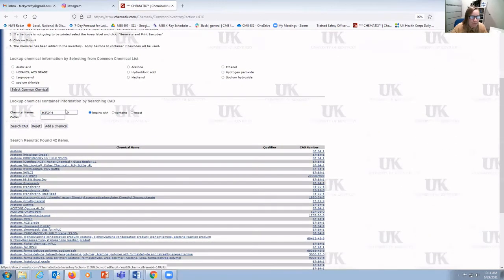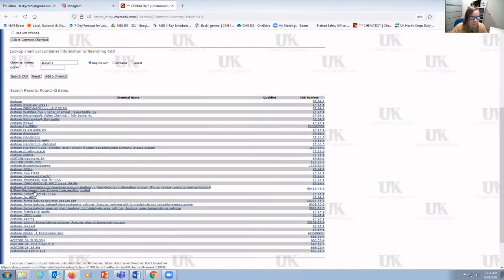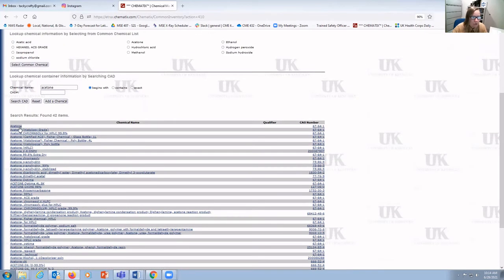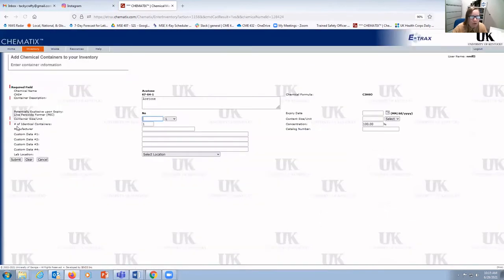I put in acetone, and you can see all different grades, HPLC, different concentrations of acetone. So I'll choose the appropriate description for this bottle, and then the form wants the volume. I usually can read this off of the packing slip, 4 liters. If you have more than one, like 4, I can print 4 tags.